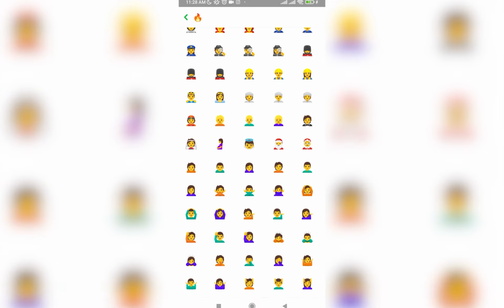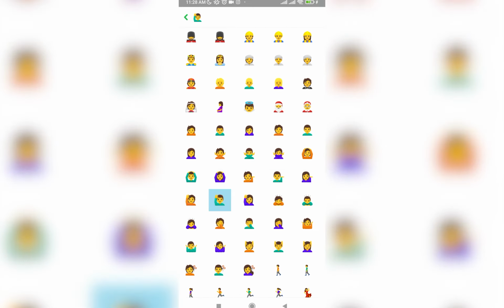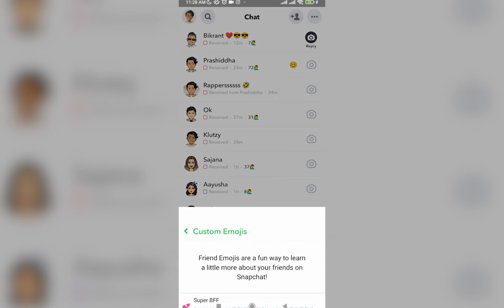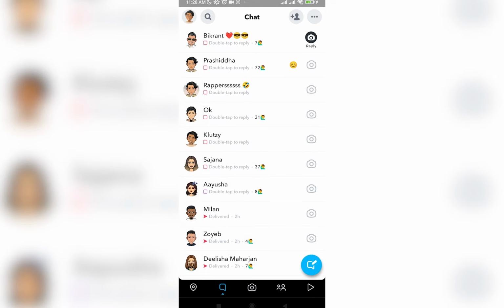So let's just say, for example, I'm gonna go ahead and select this emoji right here, and I'm simply gonna tap back and simply go ahead and tap back. And now, as you can see, my streaks emoji has successfully changed.